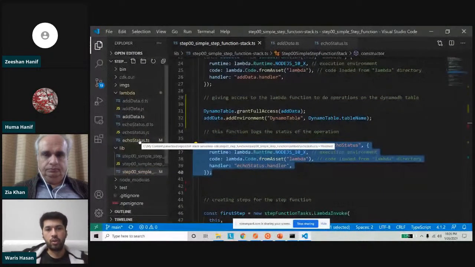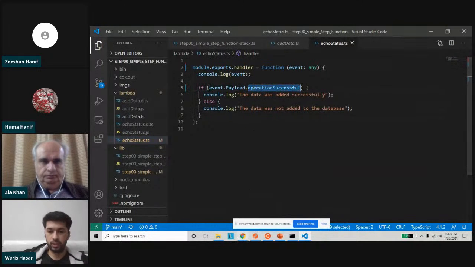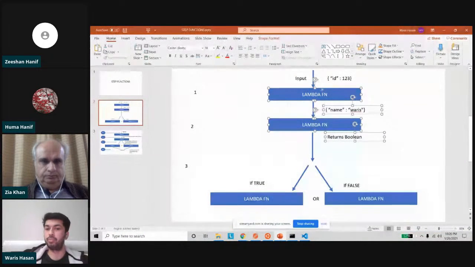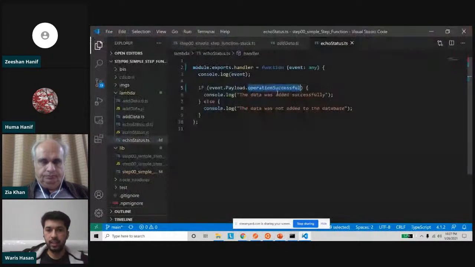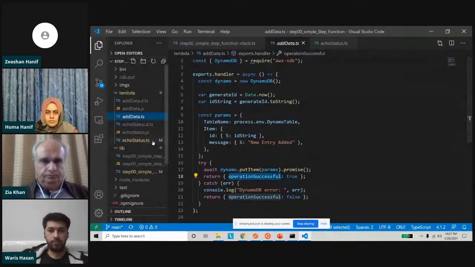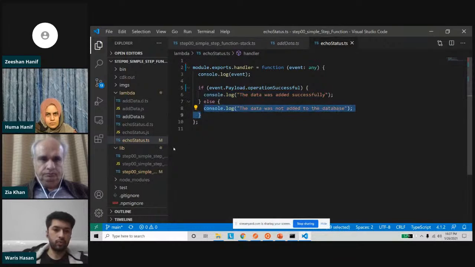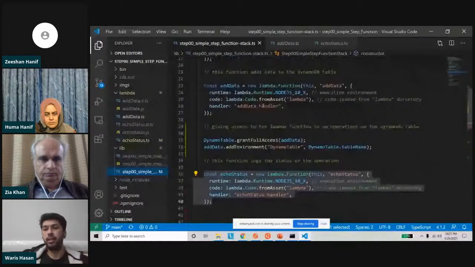it. So this Lambda function is doing nothing. It is just taking the output of the previous Lambda function, which would be its input. So as I told you before, the output of the previous Lambda function becomes the input of the next Lambda function. And by input, I mean that data is accessible in the event. So you can see it's expecting operation successful in its event, which was returned by the previous Lambda function. So we're just checking if it's true, then we are going to log this. If it's false, then we're going to log this.